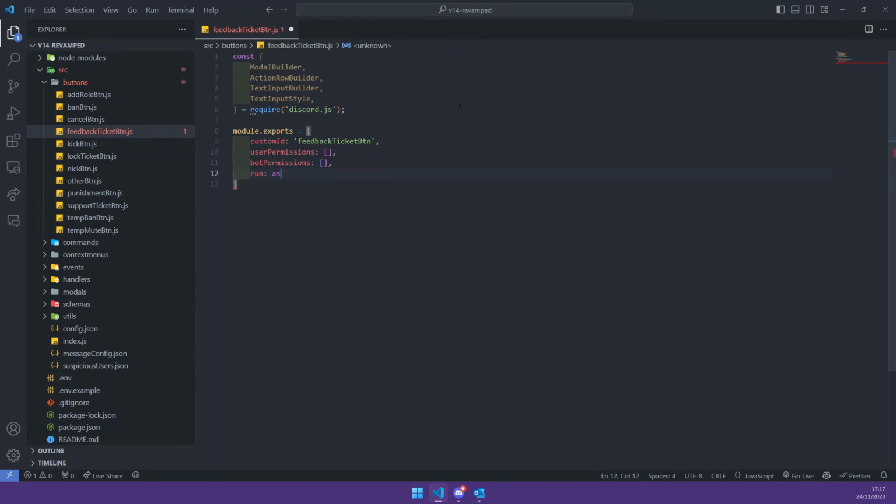Next up, we need to run async client interaction. Next, we need a try catch statement. I'm just going to catch any errors and console log them. Next, we need to get the feedback ticket modal. So const feedbackTicketModal will be equal to a new ModalBuilder.setTitle to be feedback on ticket.